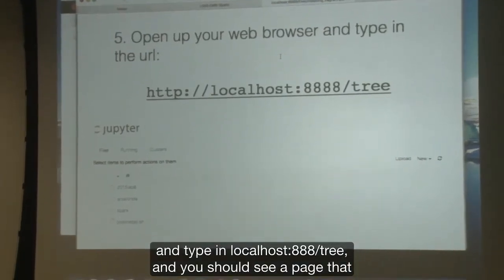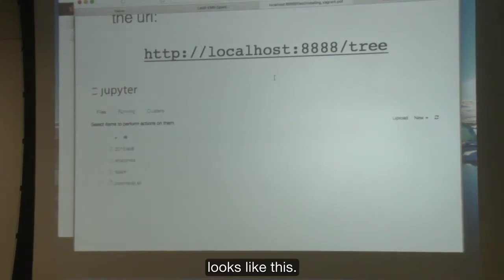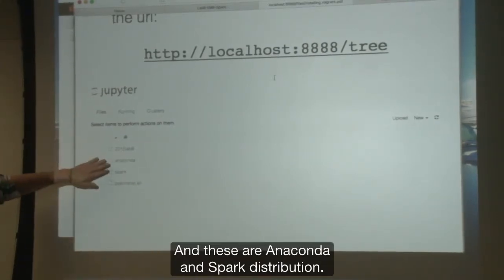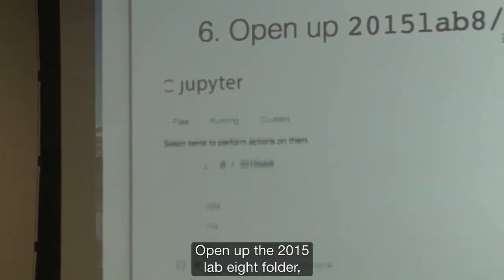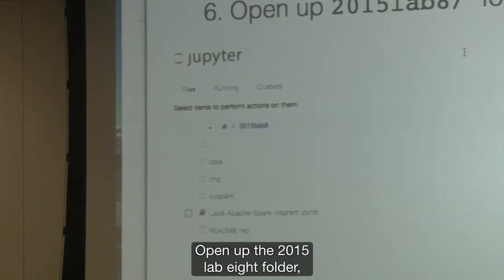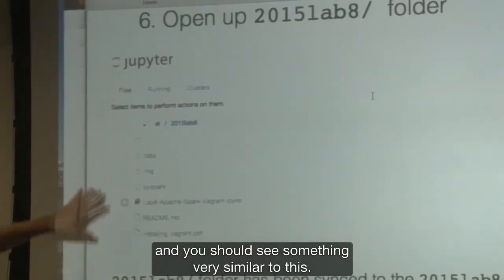And then that's it. Once you've done that, open up your web browser and type in localhost:8888/tree, and you should see a page that looks like this. So here's a lab, and these are the Anaconda and Spark distributions. Open up the 2015 Lab 8 folder, and you should see something very similar to this.